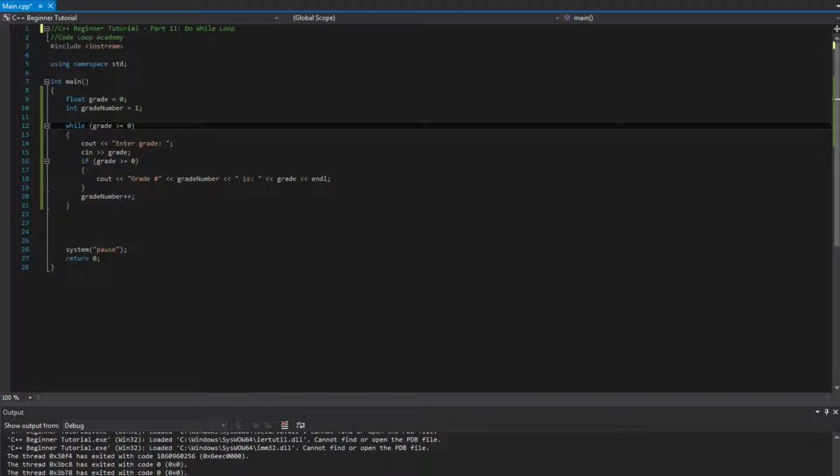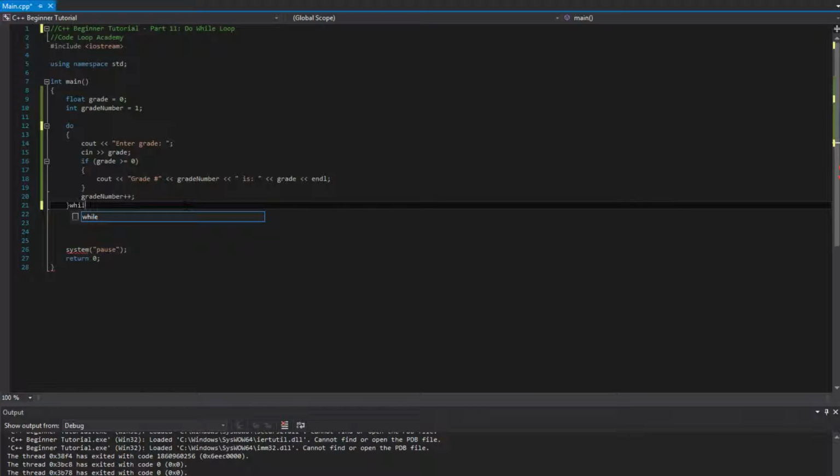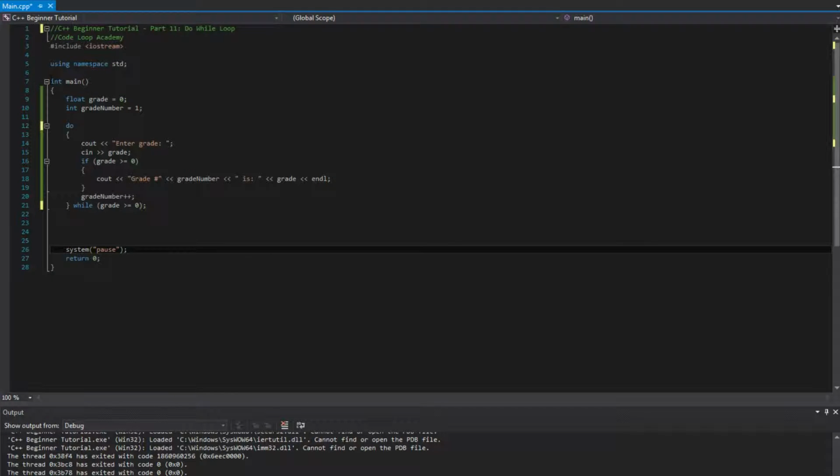So we can create this exact same program using a do-while loop if we would like. Now a do-while loop starts out with just the word do and then the opening and closing brackets. There's nothing else to it. And then what we do is we say while down here, and we say grade is greater than or equal to 0. And then we use a semicolon. So that's the do-while loop.